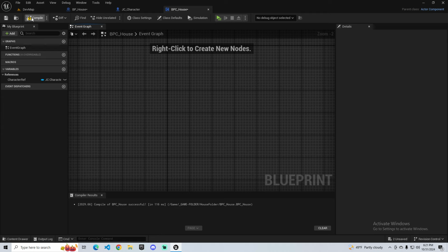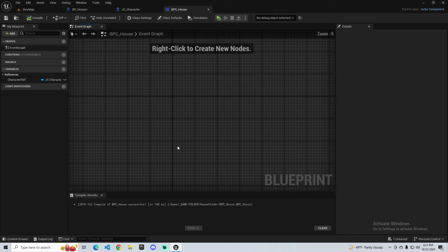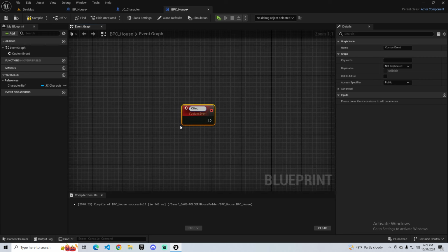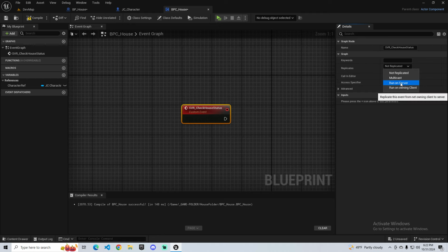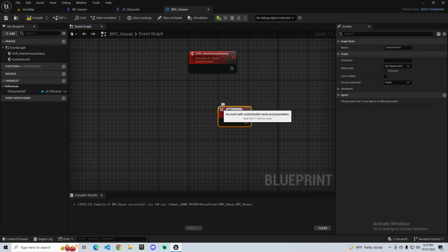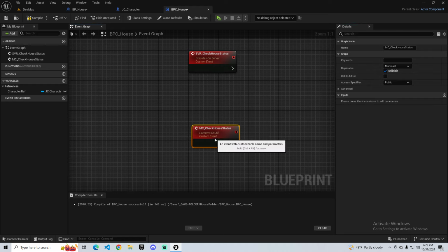Okay, so this is where now what we're going to do, we're gonna check to see if this house is for sale or not. So let's create a function, say check house status. Let's copy this. Let's put server underscore check house status on server. Let's make this reliable because we want this to happen. And we can say MC check house status, and we also want this to be a multicast, we want this to happen.